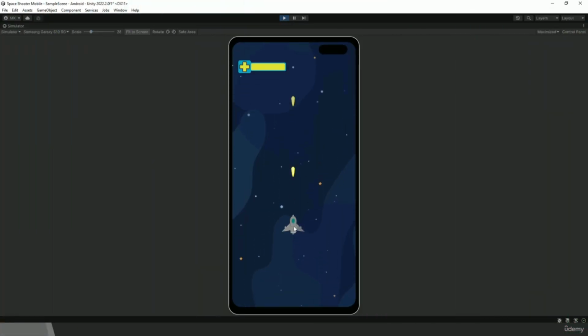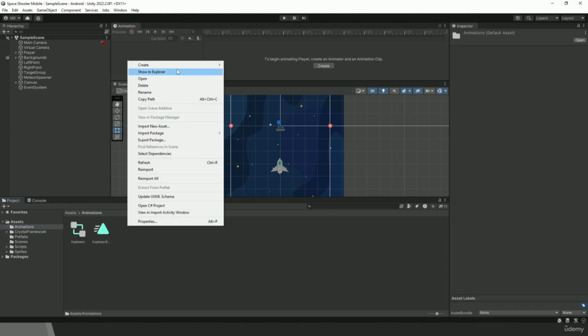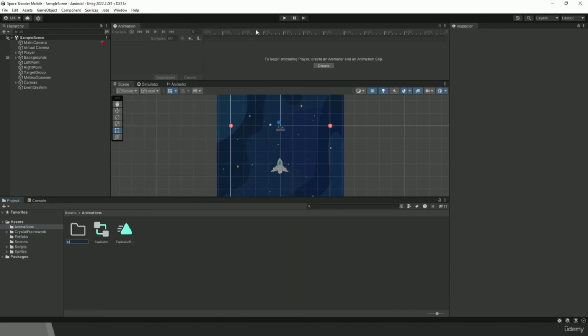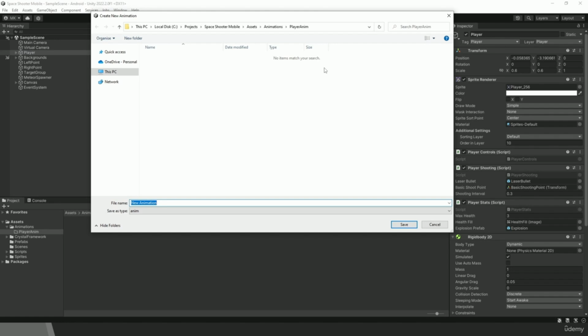Hello everyone, in this lecture we create this blinking animation when the player takes damage. First, go to the animations folder, create a new folder for the player animations, select the player, then create animation. Make sure that it is in the correct folder. The animation will be called idle.